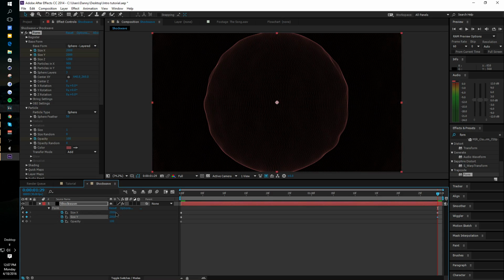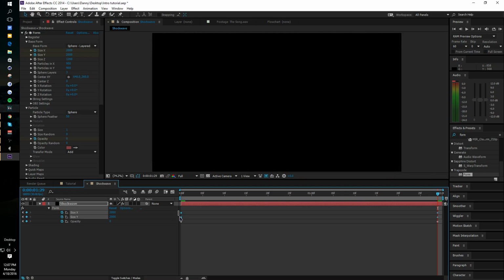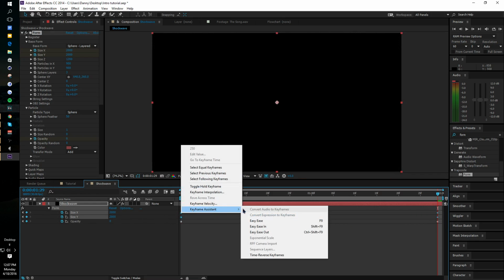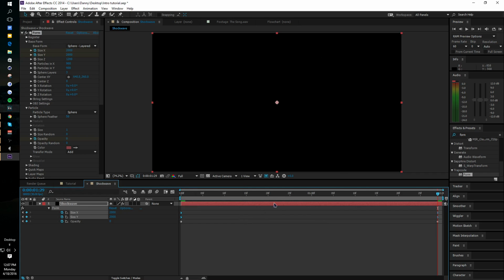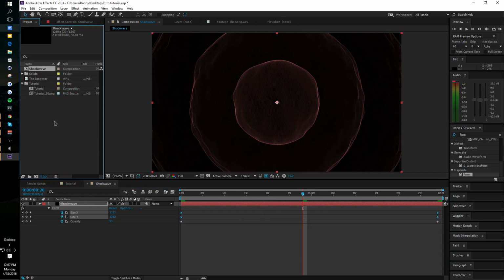2000. Never put it to like 3000 because it just looks really bad if you do that. Then bring down the opacity. Now select the X, Y, and Z keyframes just like this. Make sure you do not select the opacity keyframes. Now right click, go to keyframe assistant and easy ease in. This will make a really cool effect on your shockwave.